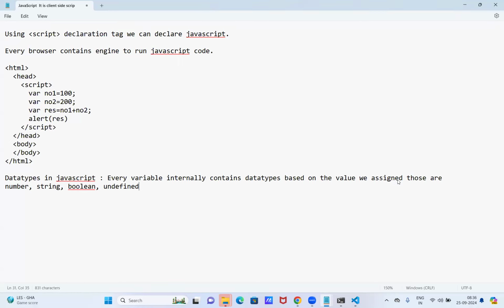Undefined and object. So these are the main data types: number, string, boolean, undefined, object. Now, null, array, and object come under the object data type. So null, array, and object, these three come under the object data type.